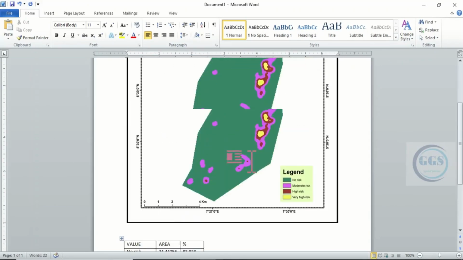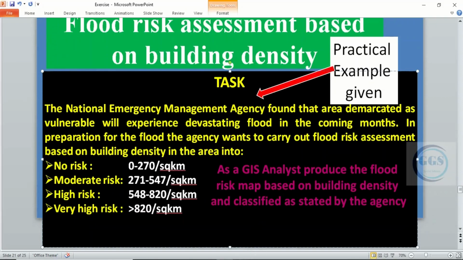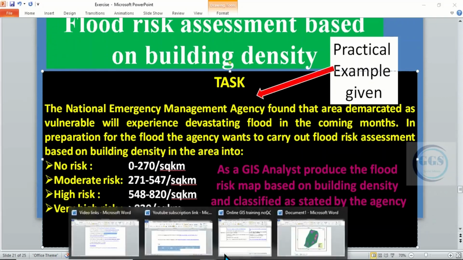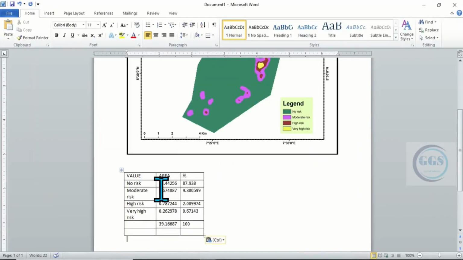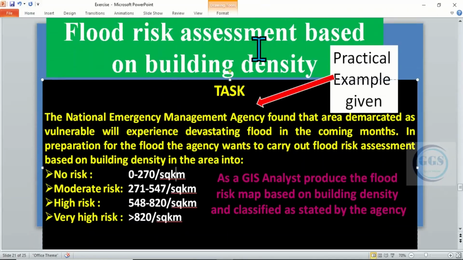So we have been able to address the questions by using building density and classify the flood risk into 4 risk levels, and also we've been able to calculate even the area coverage of each of the flood risk zones. So this is how to do flood risk assessment based on building density.